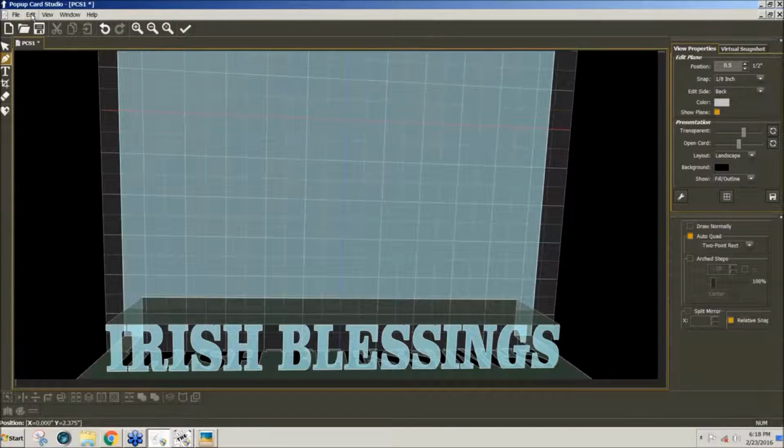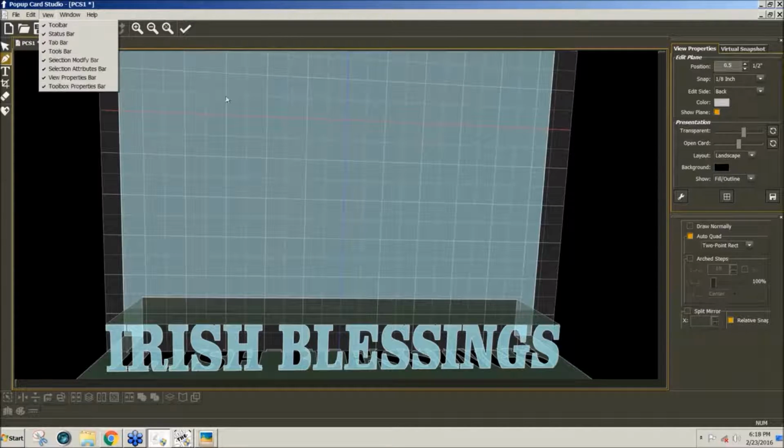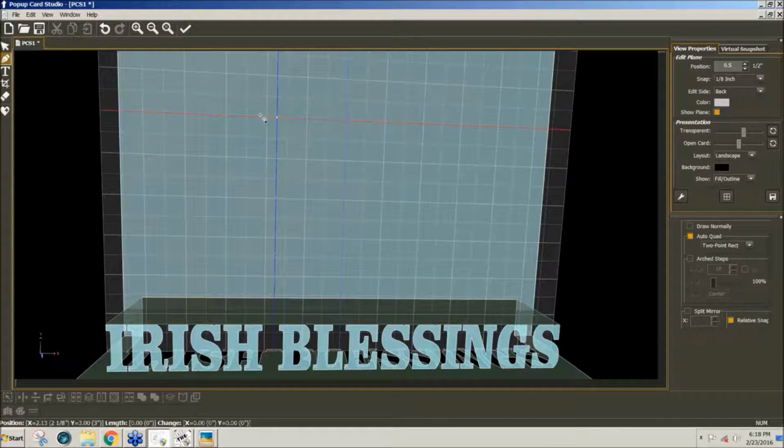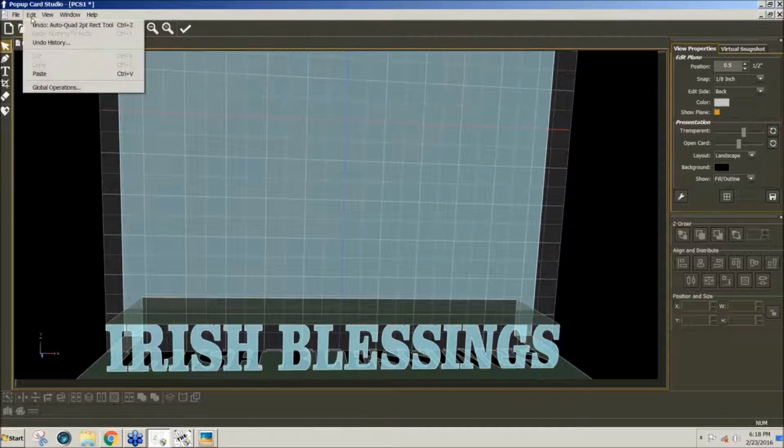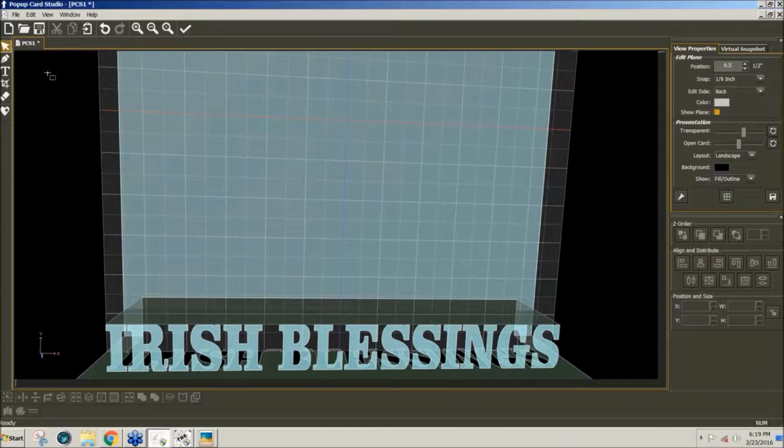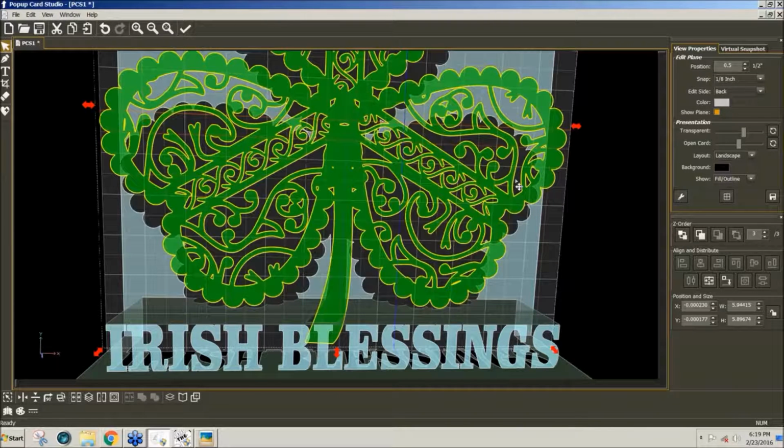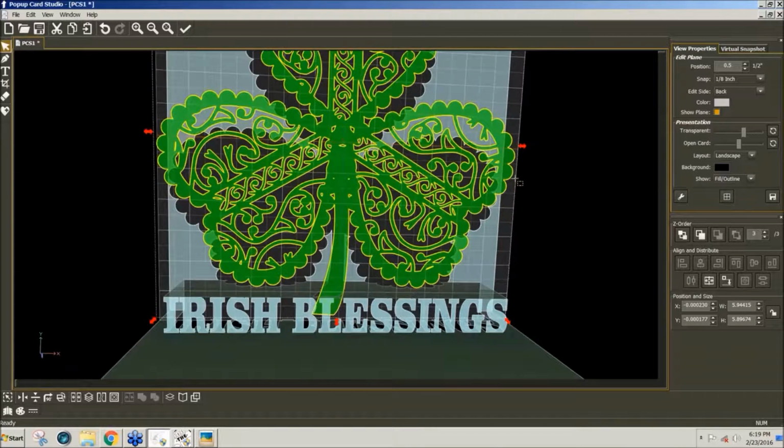And I'm going to click on edit. I have to have my arrow selected to edit, and edit and paste, because remember I put my shamrock in the clipboard, I copied it and made the cut, and I'm going to paste it here. Now let me zoom out here so we can see where we are.